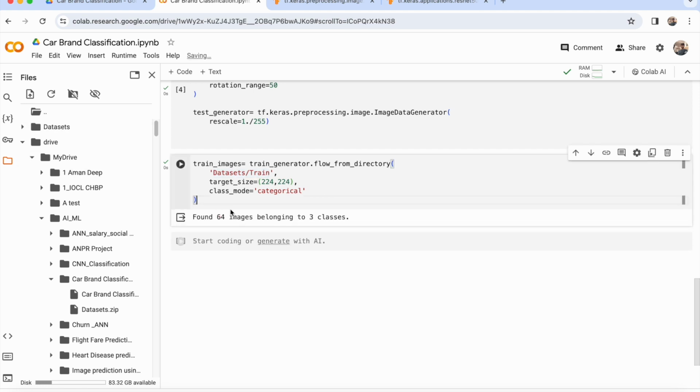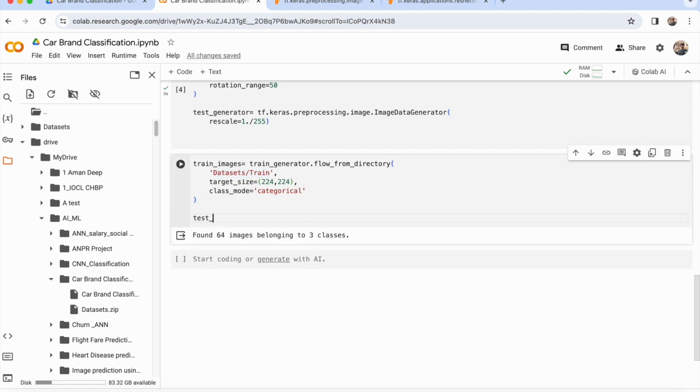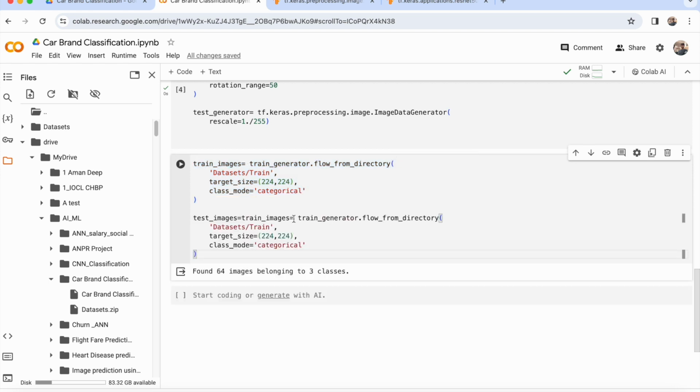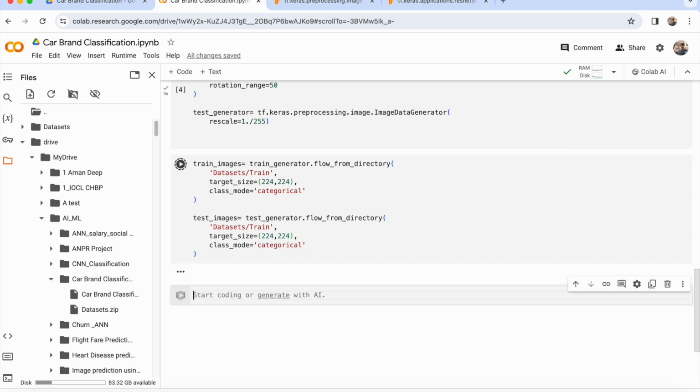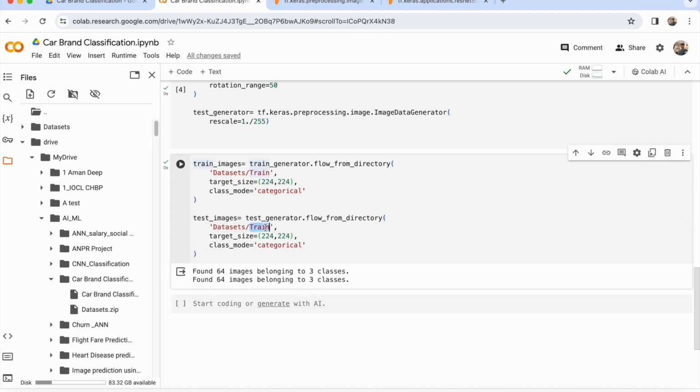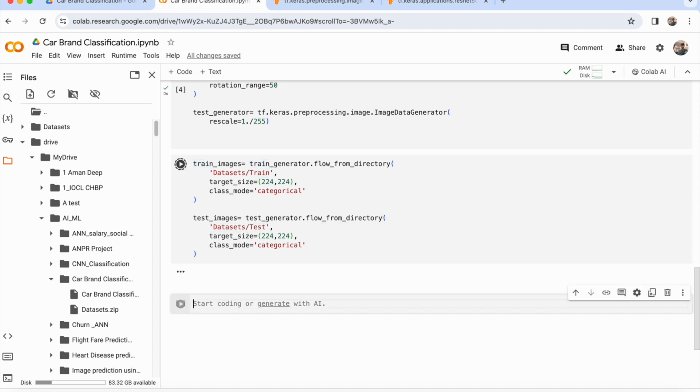Now similarly for test images, I will directly use this code and I will just change train to test. Here I made one mistake, here it should be test. So 64 and 58 images belonging to 3 classes. The file has been read here. Let's move on with our next step then.